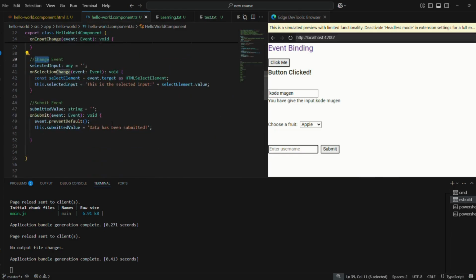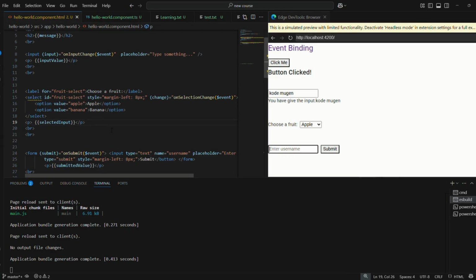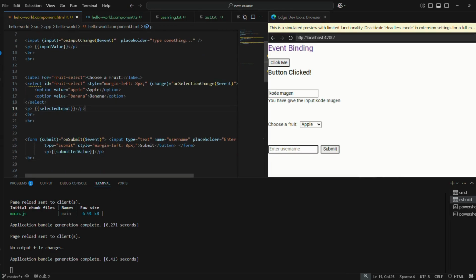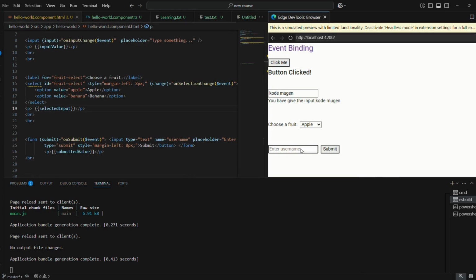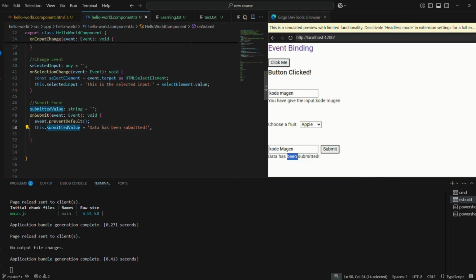The next will be our submit. When we come to the submit, this is a similar kind of operation. Whenever we type something in here, for example some username, and then we click on submit, this event will be passed to this particular function onSubmit, and then it will take that value and say data has been submitted. So we'll give some input: code, and then submit. So data has been submitted. Where is this message coming from? This is from your TypeScript. Whatever submitted value you are having is coming in here and getting printed.